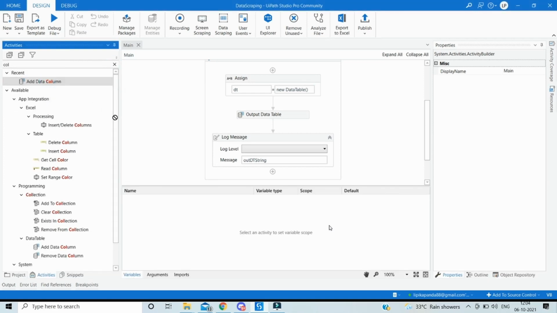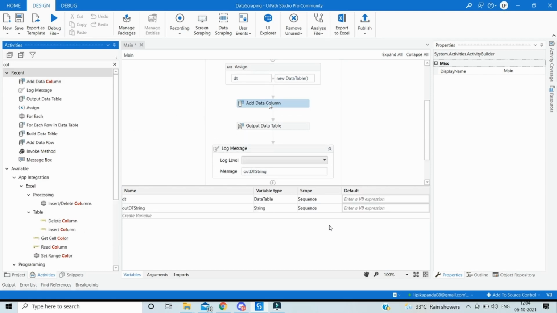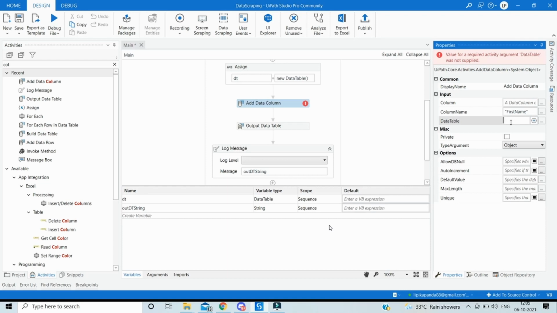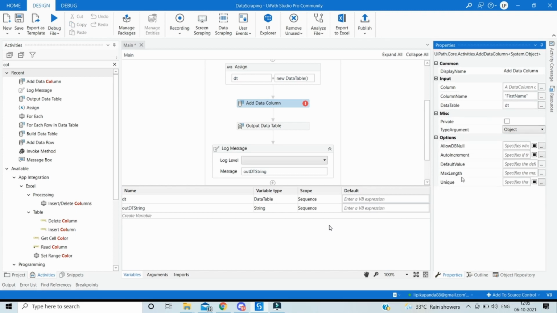We have the add data column activity. So let's bring it in over here. In the add data column properties section, we can see that either we can pass a data column or column name and data table. So if we are passing the column name, then the column is not required. So for column name, let's say we will pass first name, and we have to add this column first name to which data table? It will be dt, the data table.